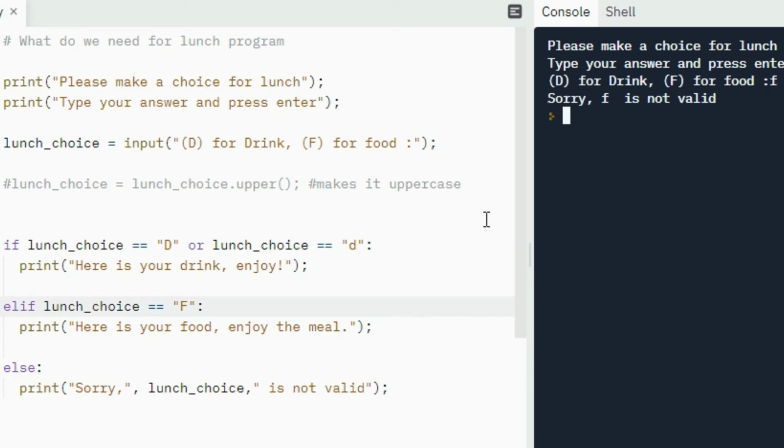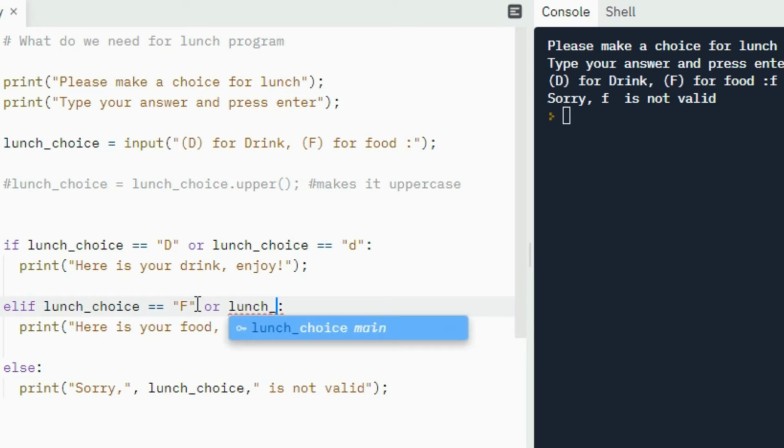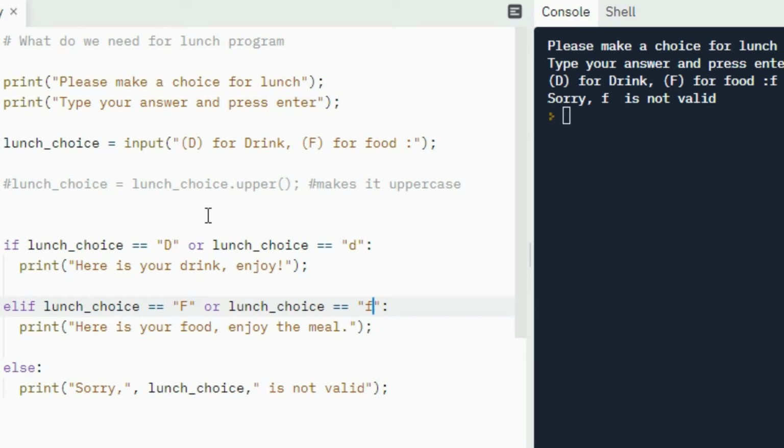So it says, sorry, lowercase f is not valid, and we know that we want the person to be able to use any f that they type in. So let's go ahead and add an or condition to this, and our variable is called lunch_choice, or is equal to lowercase f. In other words, it's pretty similar to what we did for the if, just that we have a different letter here. And if we run this, it should take care of a lowercase f.